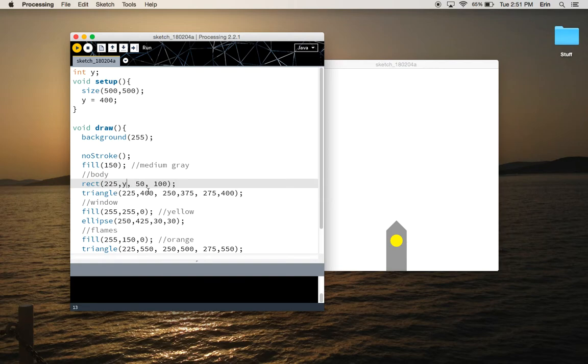In the triangle function, on the other hand, there are 3 y parameters, the second, fourth, and sixth. So since this one is 400, I can just use y again because y is starting out at 400. For 375, that means wherever the y value of this vertex of the triangle is, I want this vertex of the triangle to be 25 pixels higher up. So I need to say y minus 25 is the way I'd represent the location of this vertex of the triangle with respect to this vertex of the triangle, 25 points above it. And then this one again, I can just use y.